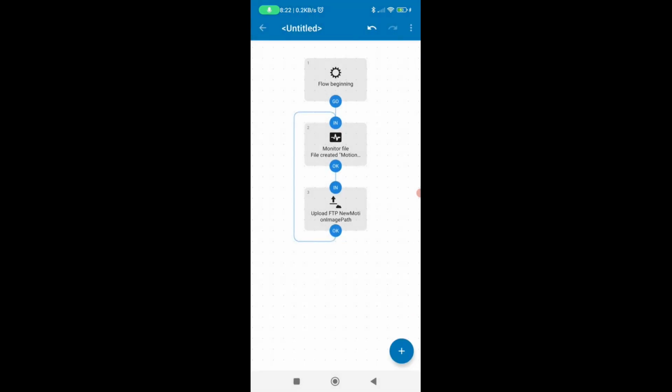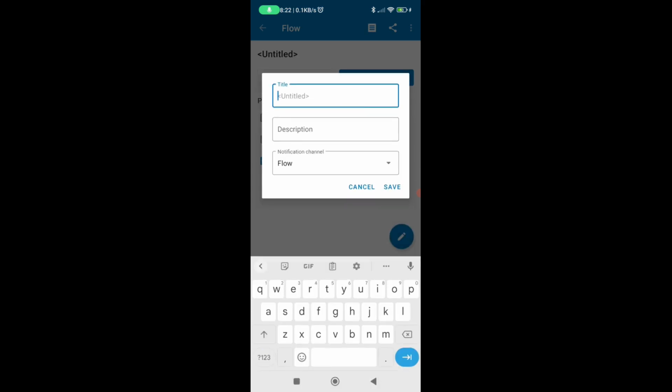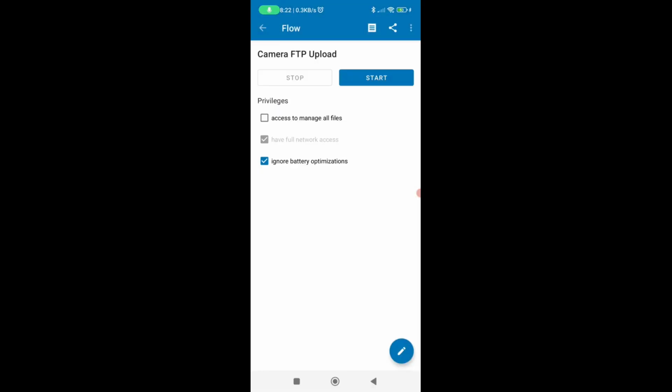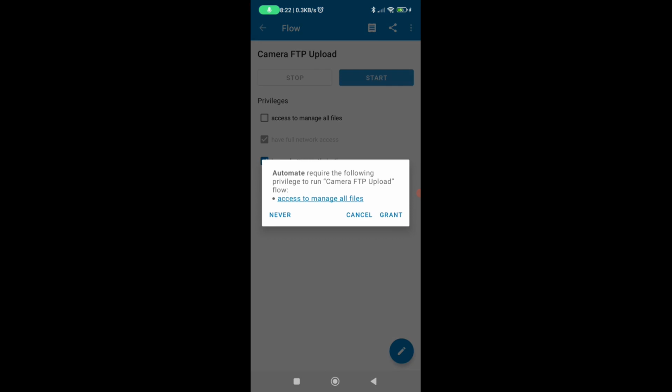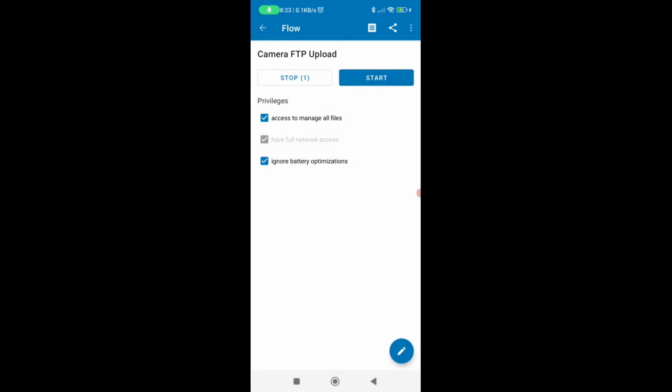So next you can just change the name of this workflow so it's recognizable. Give it a sensible title. And press start, and off it goes. So you'll start the camera surveillance app, and every time it detects motion and creates an image, Automate steps in and will upload it. Easy.